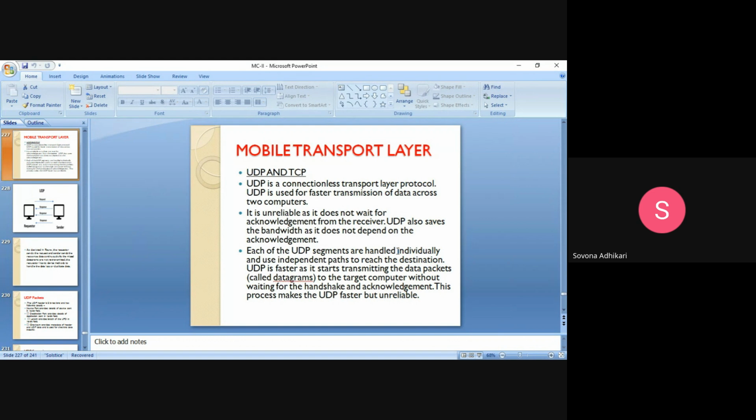Each of the UDP segments is handled individually and uses an independent path to reach the destination. UDP is faster as it starts transmitting the data packets to the target computer without waiting for the handshake or acknowledgement. So first, the connection is not required. You start sending data. This process makes UDP faster but unreliable. That is, you will not be sure whether data will be delivered or not, and if it is delivered, you will also not get any acknowledgement. But it is faster because it does not need any connection first, and no acknowledgement is required. So no extra bandwidth is used for that. The entire bandwidth is used only for sending data.